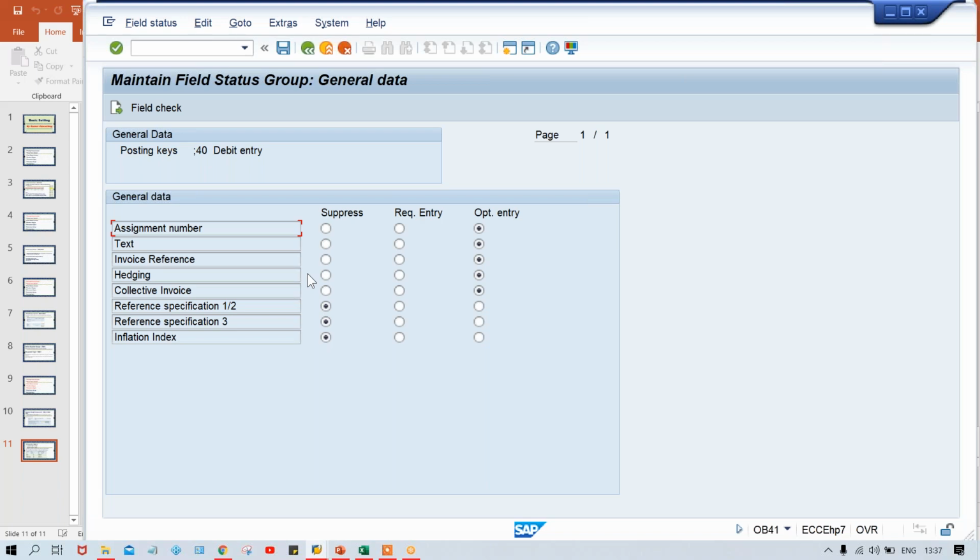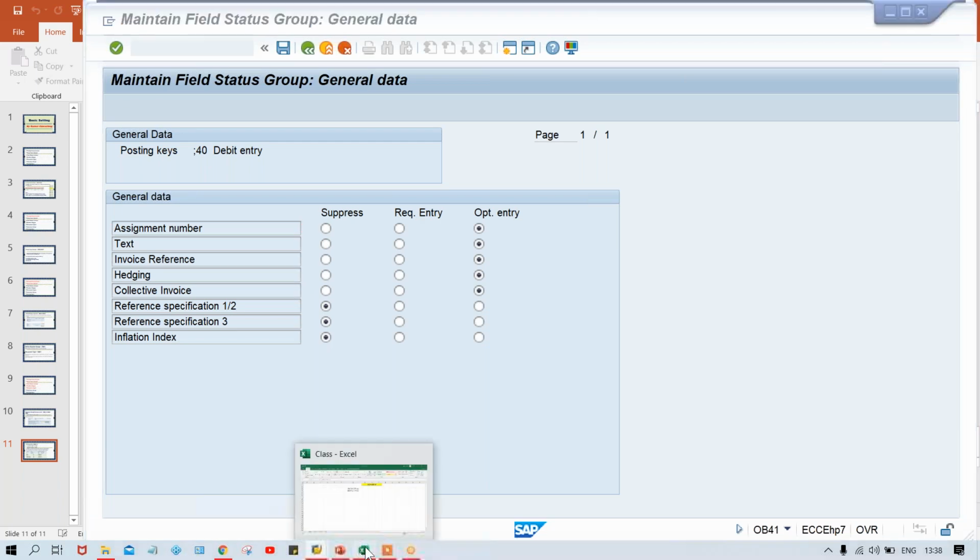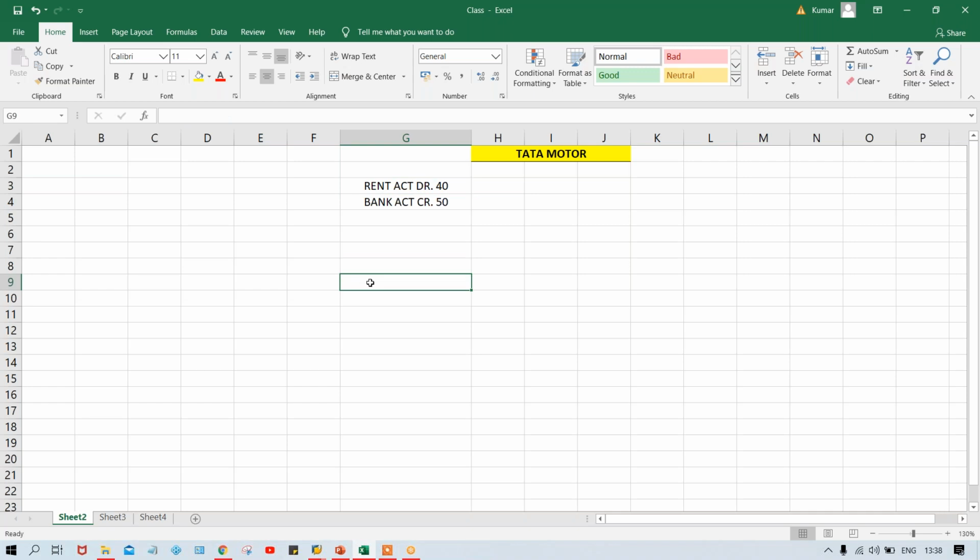What is the logic behind that, guys? In one line, the field status variant is created at company code level. This is a company code level setting, and posting key is a client level setting. What is the difference between client level and company code level? As I told you, it is going to be explained separately in the next session. For now, in one line: company code level setting means, let's suppose my company code is TM00 and I have created a field status variant TFSV.